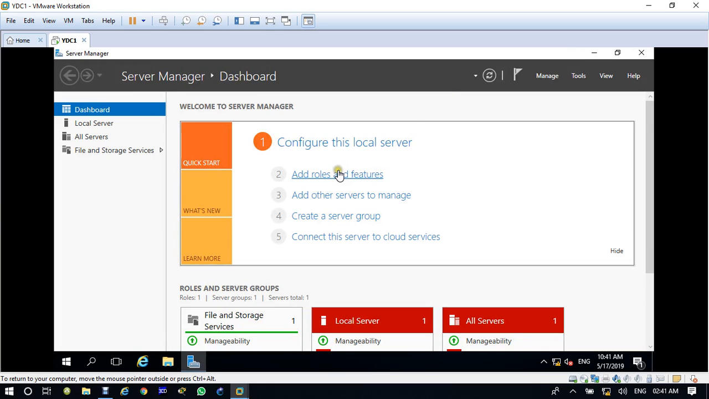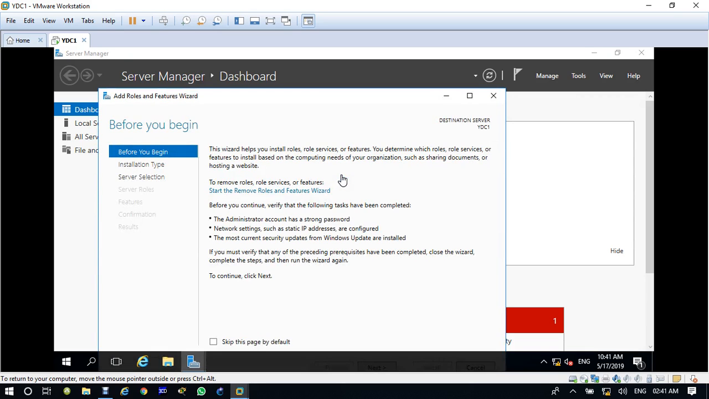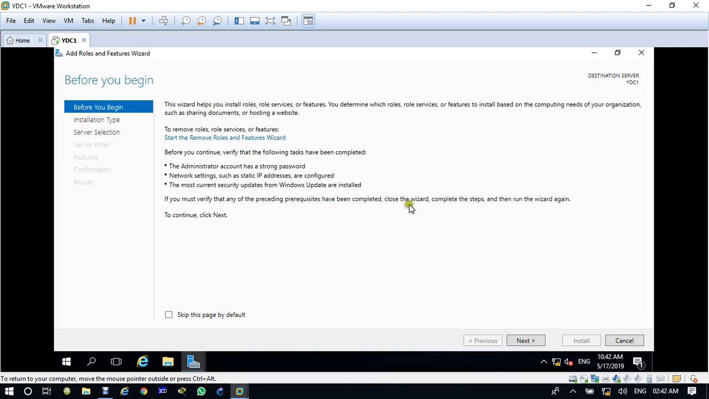Okay, then click on add roles and features when you want to install Active Directory on this server. Now what we are doing, we are installing Active Directory on this server. So click on add roles and features, click on this.